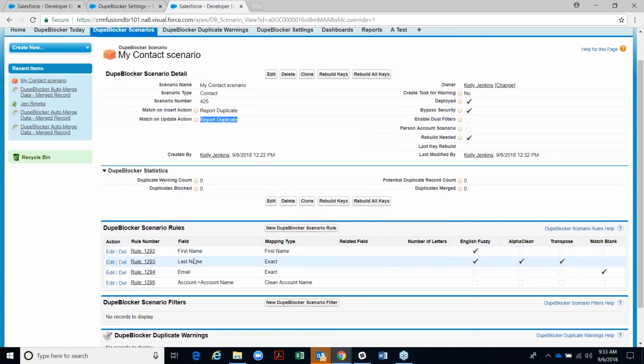Okay. When we match on these four fields, all four fields must match. They are ANDed together, so first name and last name and email and account name must match. We cannot OR here. If you need to OR, you have to create another scenario. So let's say we want the account name, first name, last name, email, or phone. I would need to create a secondary scenario where I match the account name, first name, last name, phone, and not email.